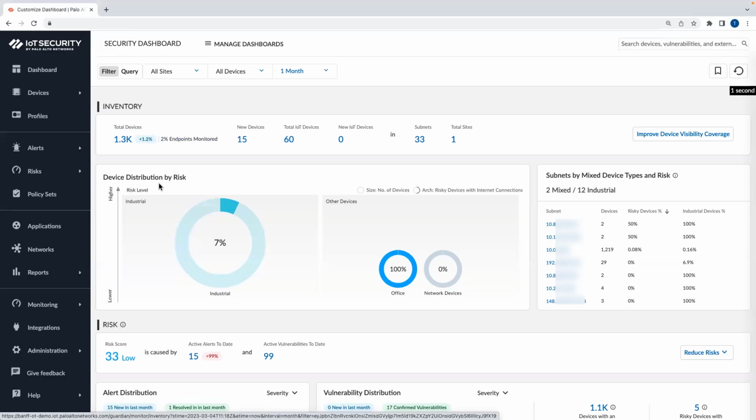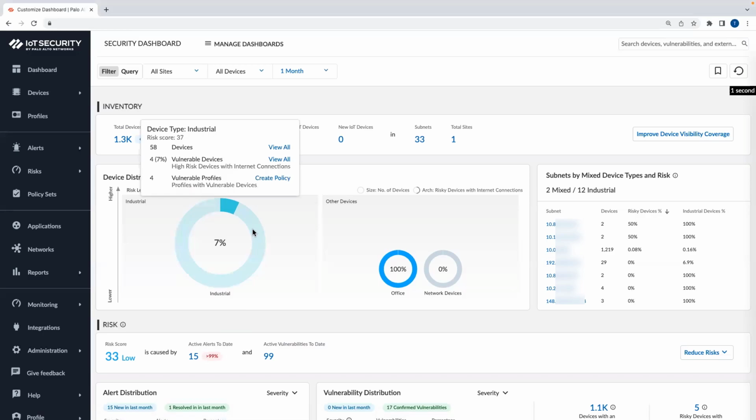Then we have this device distribution by risk. So in this device distribution, we have the risk chart for different categories such as industrial devices, office devices, and network devices. You can hover over each of these categories to see what is the risk score. So here we can see the risk score is 37. What are the total devices in the time period that we have filtered?